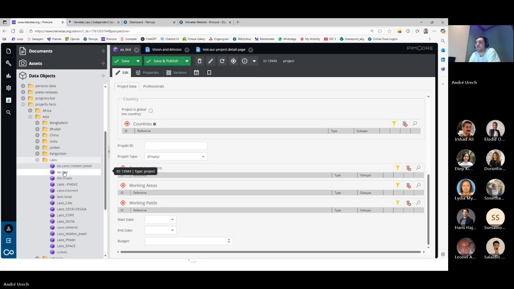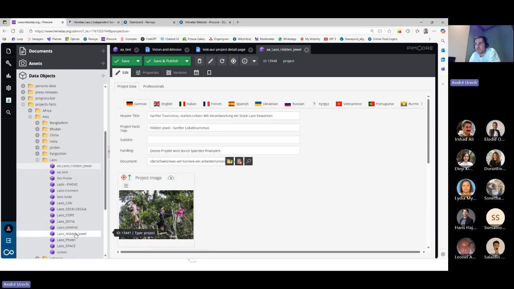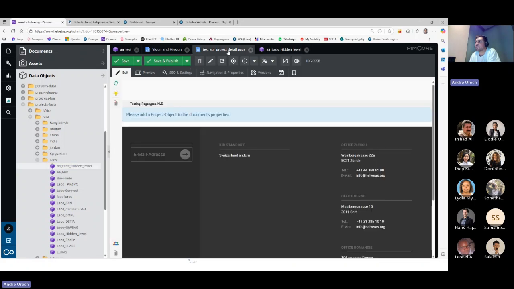It's that test data object. I also did that one before. I just copied it from down here. And now, maybe I'm going to do something else first. So how to link the data object to that test page. Please add a project object to the document properties, but how to do that?